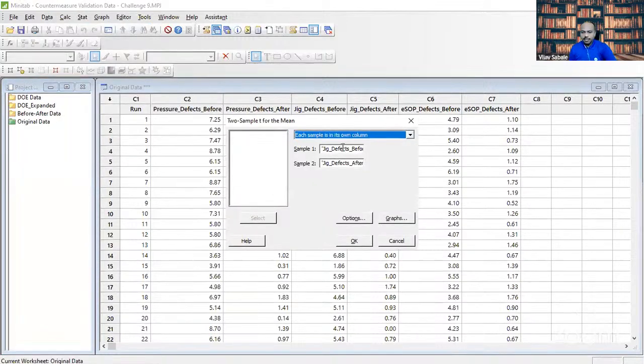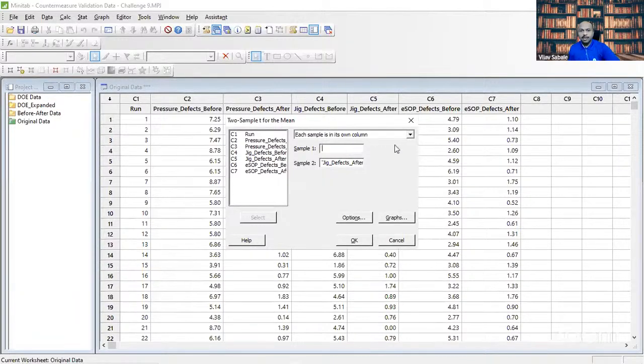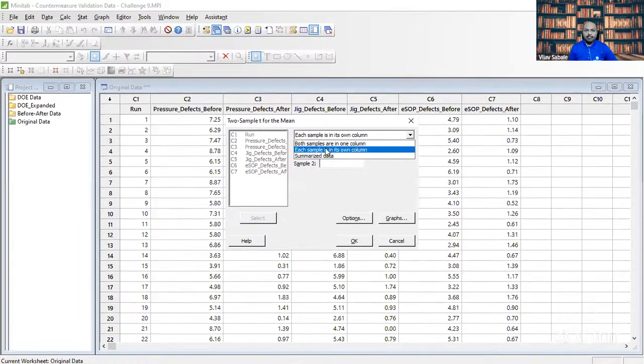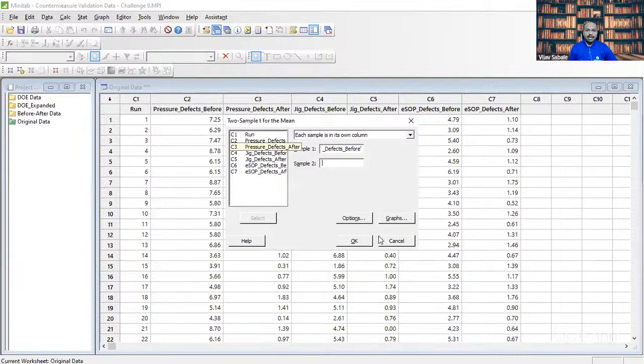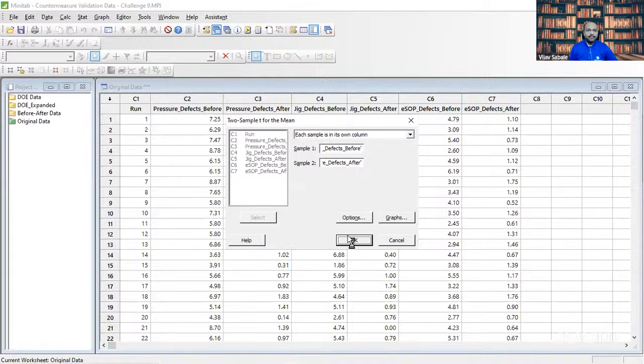Instead of this, I had taken that for another example, but let me remove that. If you have the data of both samples in one column, we can select that option. Or we can select that each sample is in its own column. We already have the before and after data in two separate columns, so we can select before and after. And we can click on box plot.